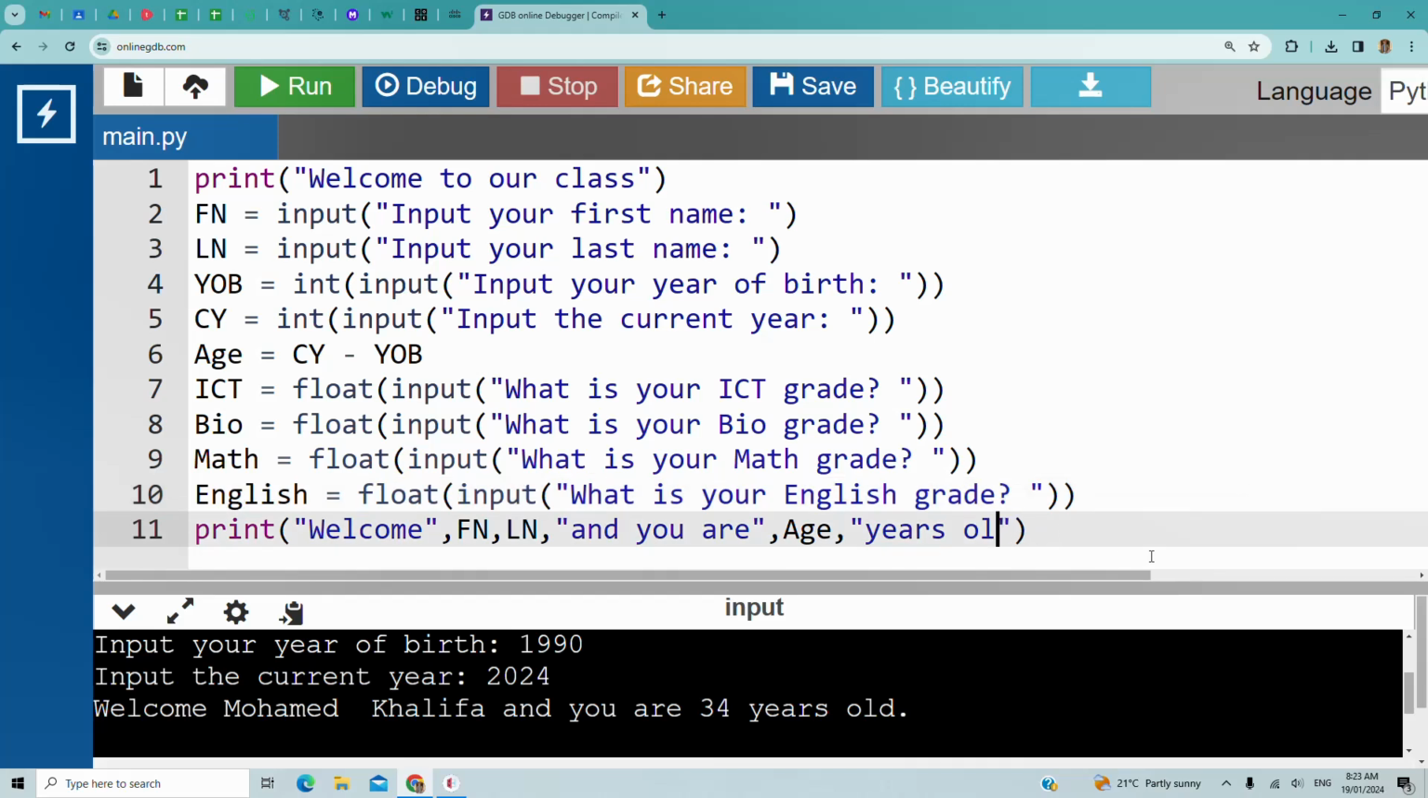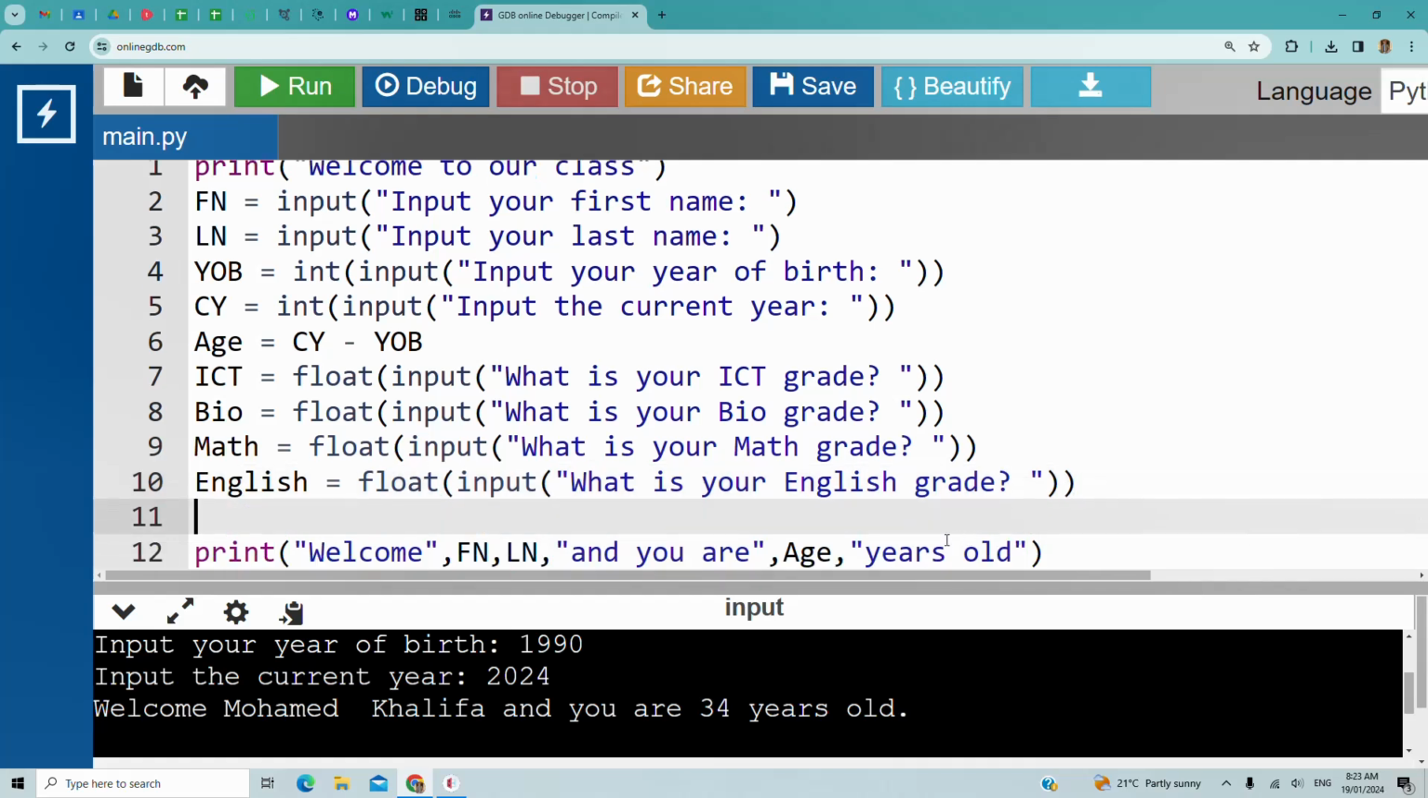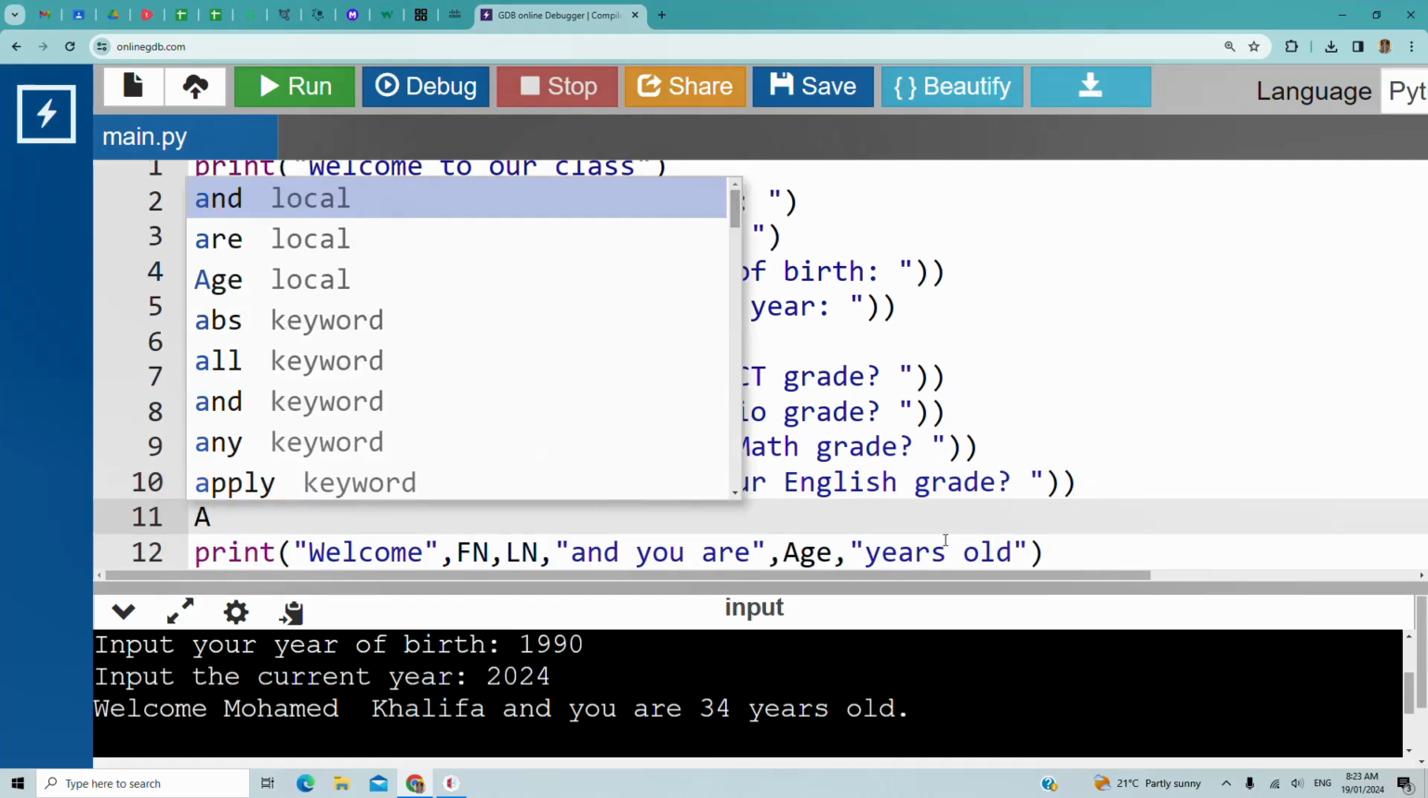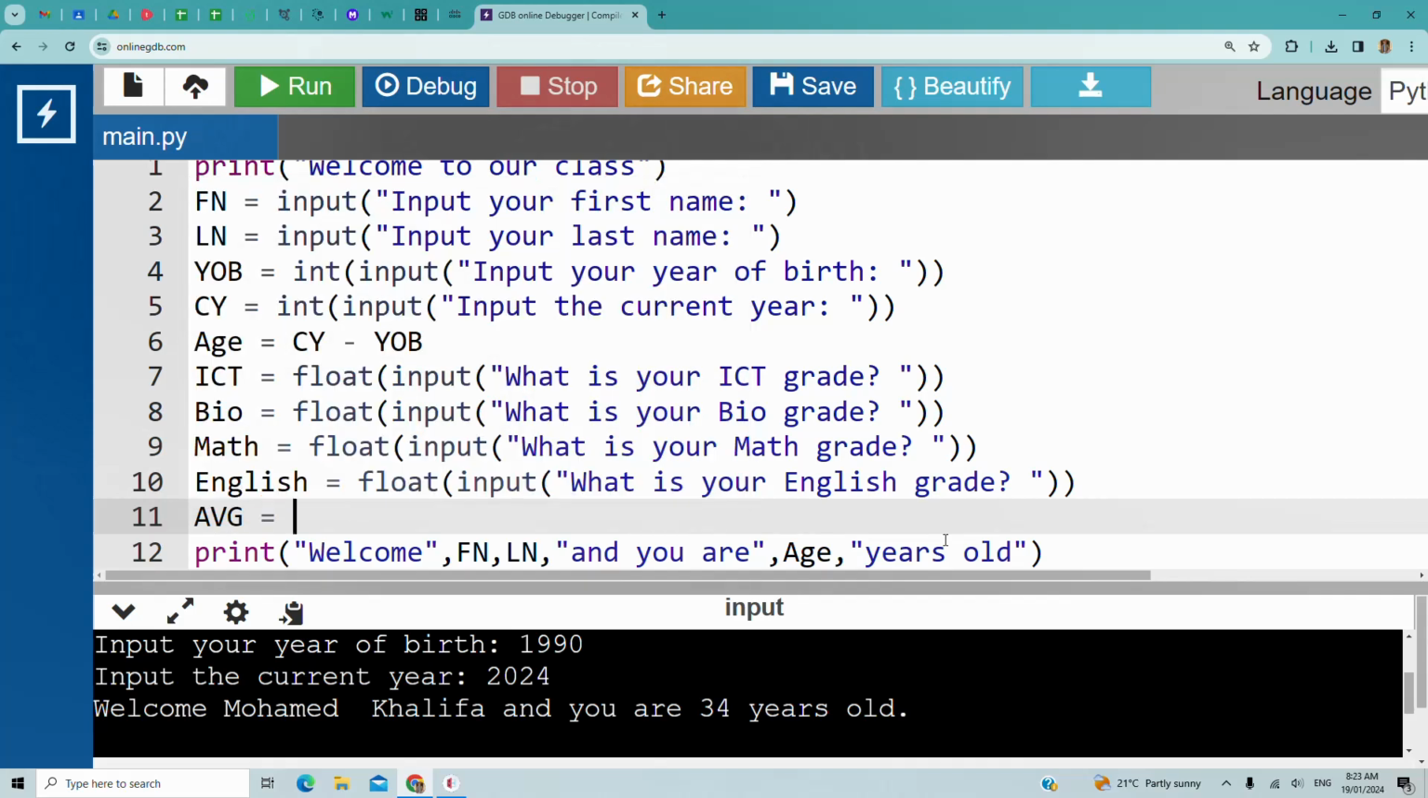And here we can rephrase this sentence to calculate the average. But mathematically, girls, how can we calculate the average? Yes, Jana. Okay, sounds good. So we have here 4 subjects.